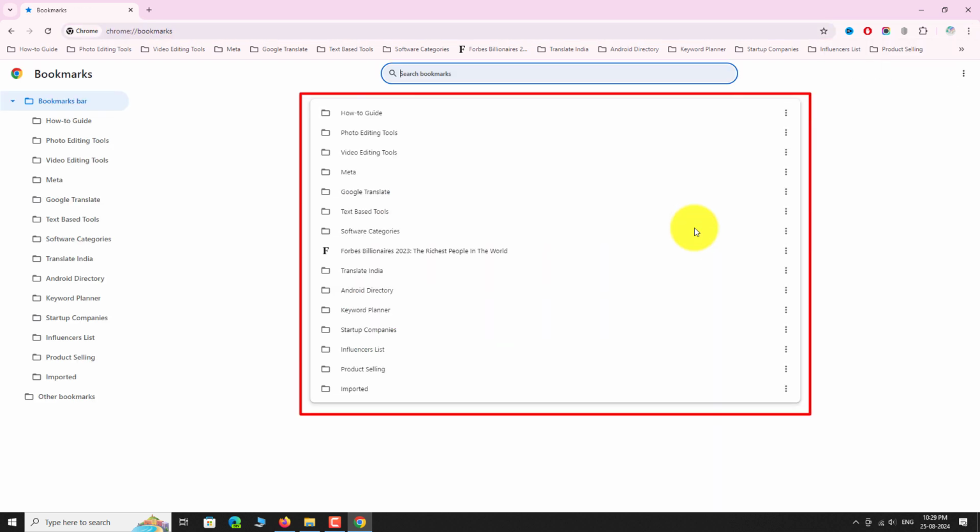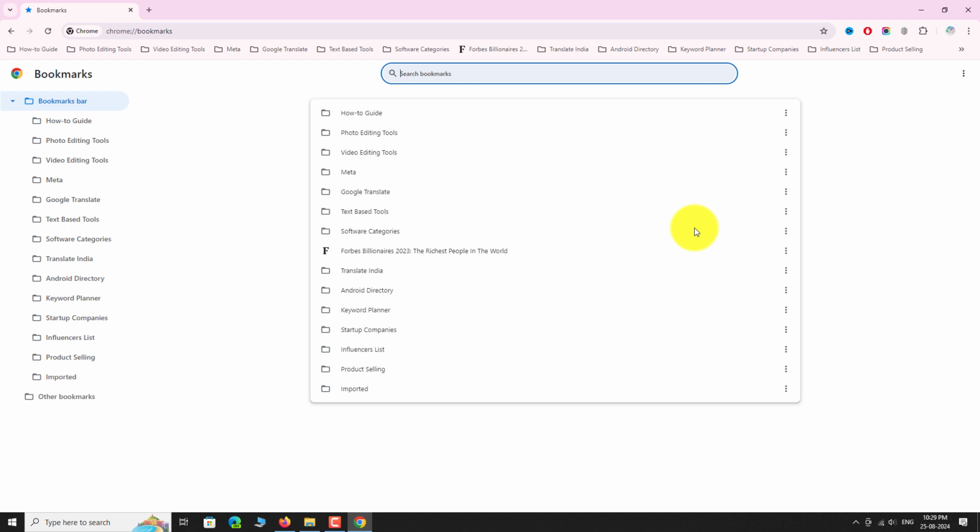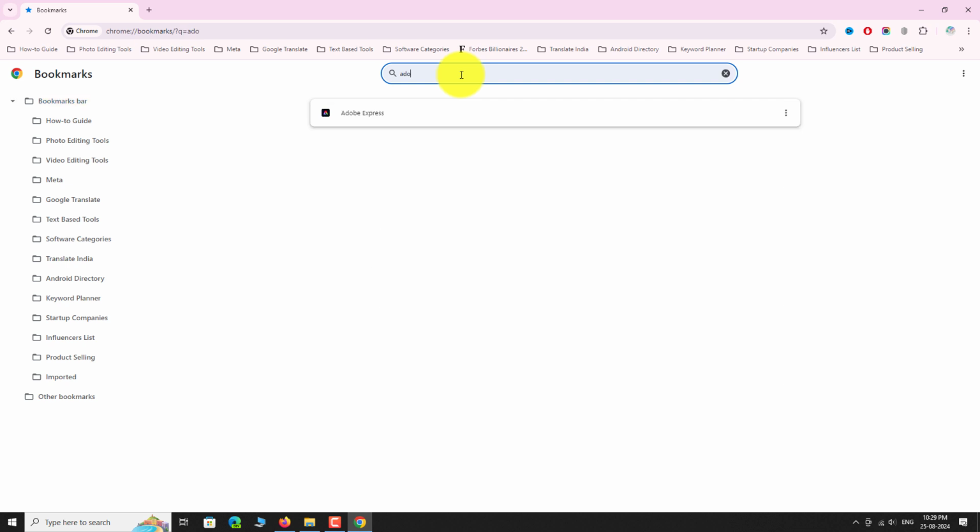As you can see, we have plenty of bookmarks organized in the form of folders. To find specific bookmarks, we can make use of the search box at the top. Here, enter the name of the bookmark. As you start typing, related bookmarks will be displayed on your screen.